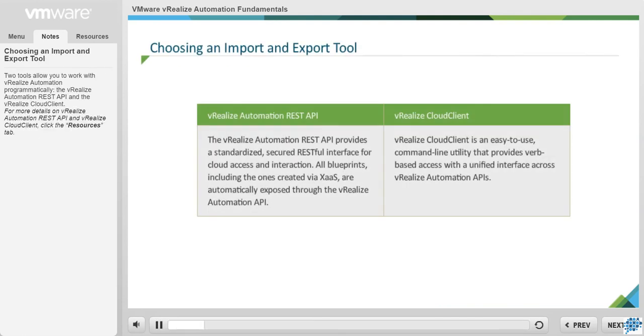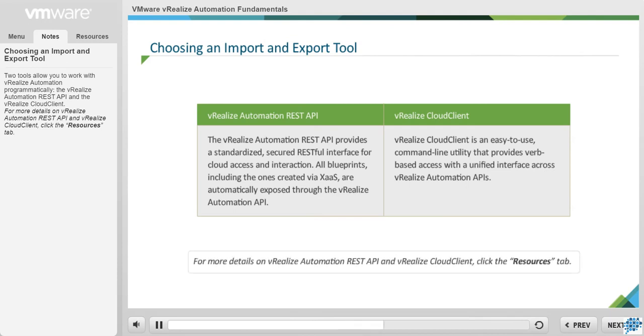Two tools allow you to work with vRealize Automation programmatically: the vRealize Automation REST API and the vRealize Cloud Client. For more details on vRealize Automation REST API and vRealize Cloud Client, click the Resources tab.